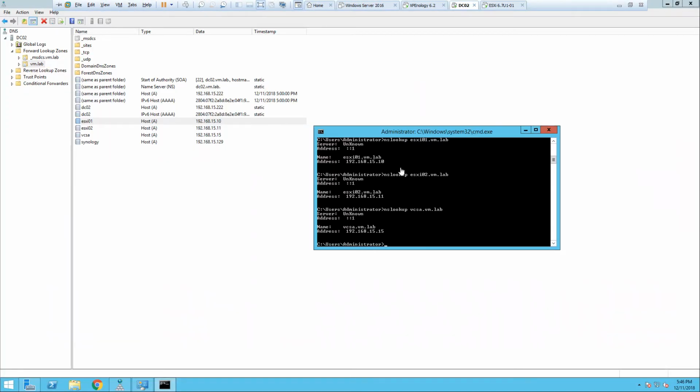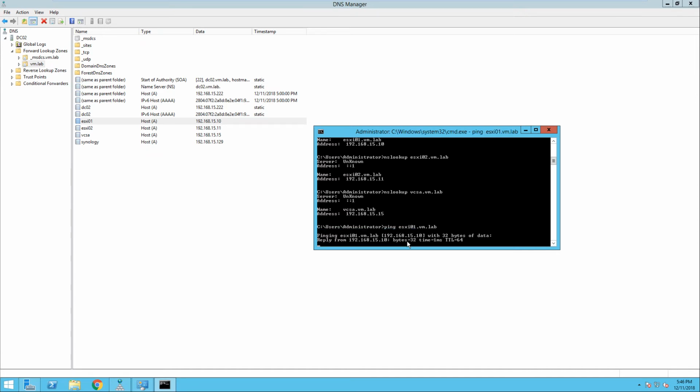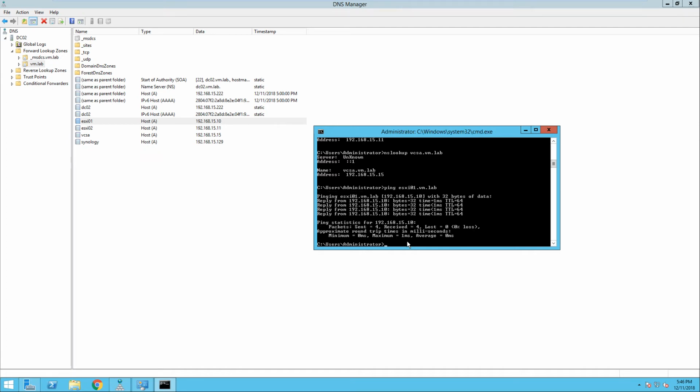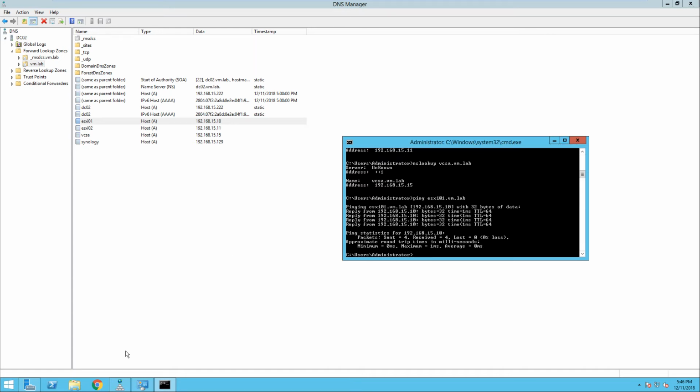So now I go to the main controller itself and we run a ping ESXi 01 VMLab. And we got a reply, which means it works. It's alive. It sent 4 packets, it received 4 packets, 0% loss. So now I can open Google Chrome, if it wants to open, because Google Chrome's moody. There you go. So welcome to Google Chrome.